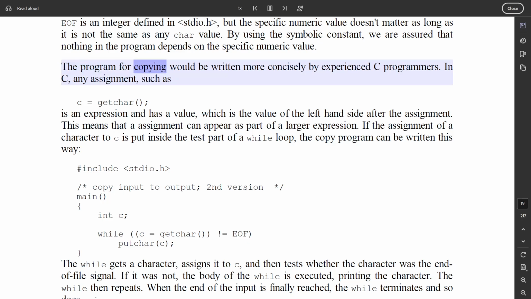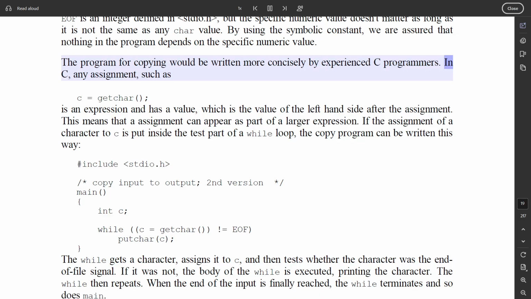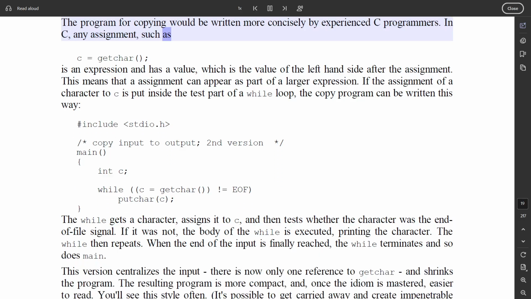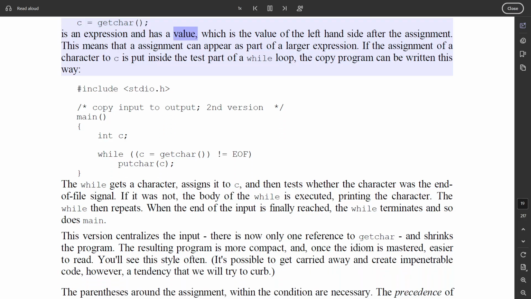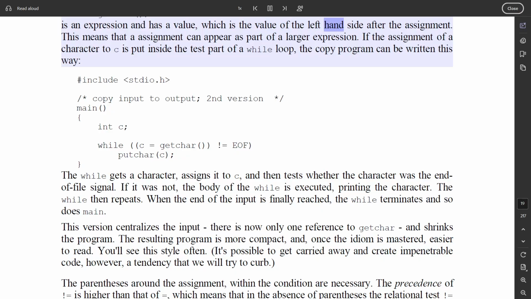The program for copying would be written more concisely by experienced C programmers. In C, any assignment such as c = getchar() is an expression and has a value, which is the value of the left-hand side after the assignment. This means that assignment can appear as part of a larger expression. If the assignment of a character to c is put inside the test part of a while loop, the copy program can be written this way.